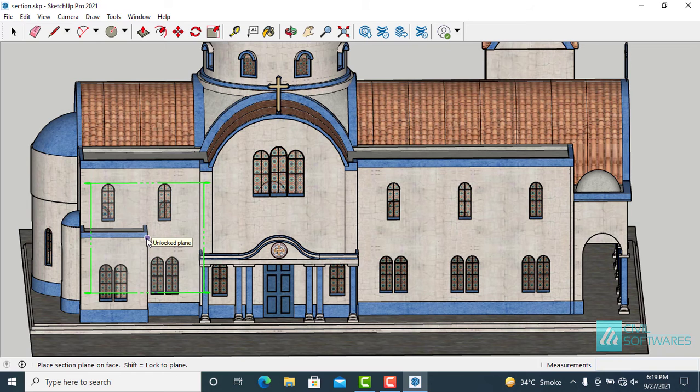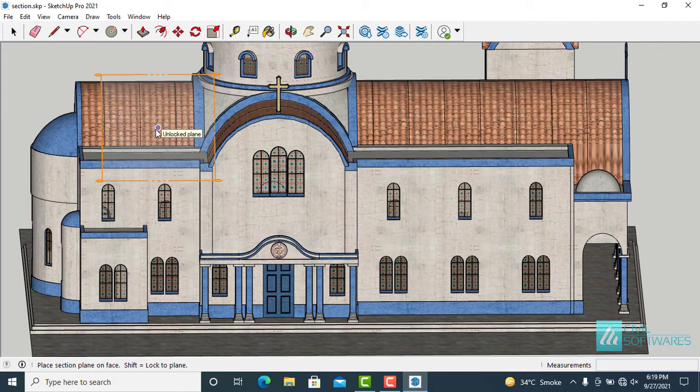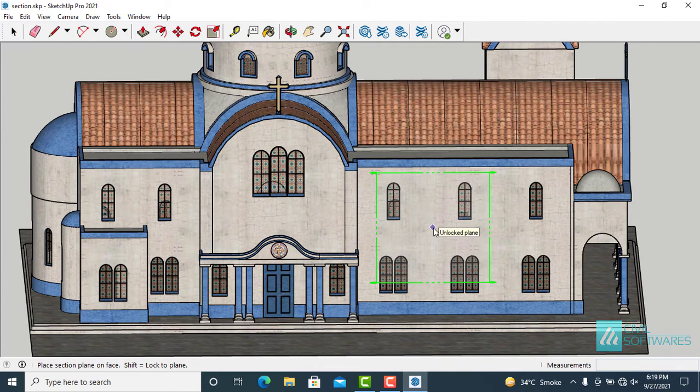Now you can see a square shape attached to my cursor, and as I move the cursor, it aligns with different faces. I am going to cut a section on this side. I choose this wall, simply click and release.